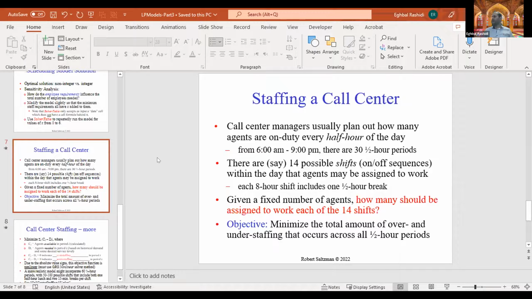Okay, so we're going to see a similar problem, but a more practical one, closer to reality: staffing a call center. Call center managers face the same type of problem. We are going to have a scheduling problem. We want to have people working on a daily basis, but instead of a daily shift or weekly shift, we're going to have shifts based on half-hour time periods.